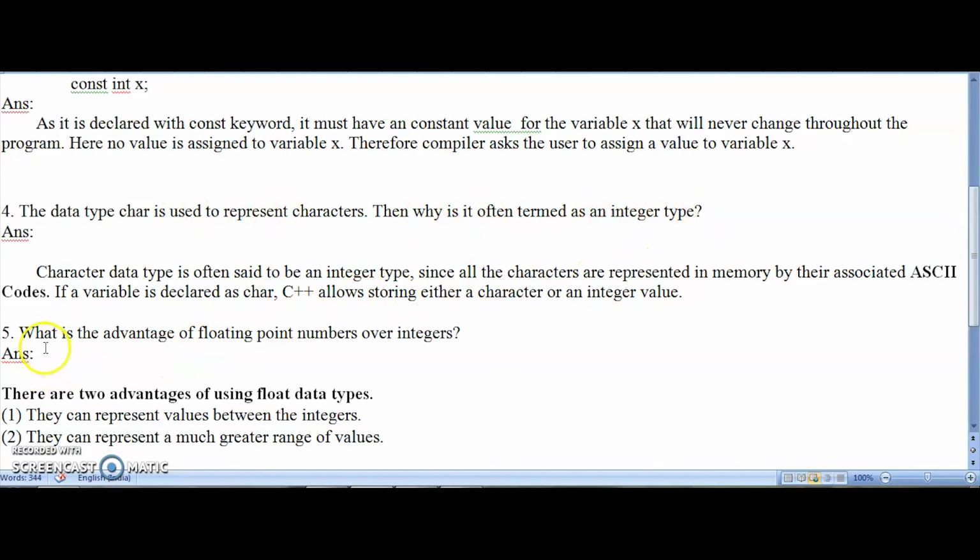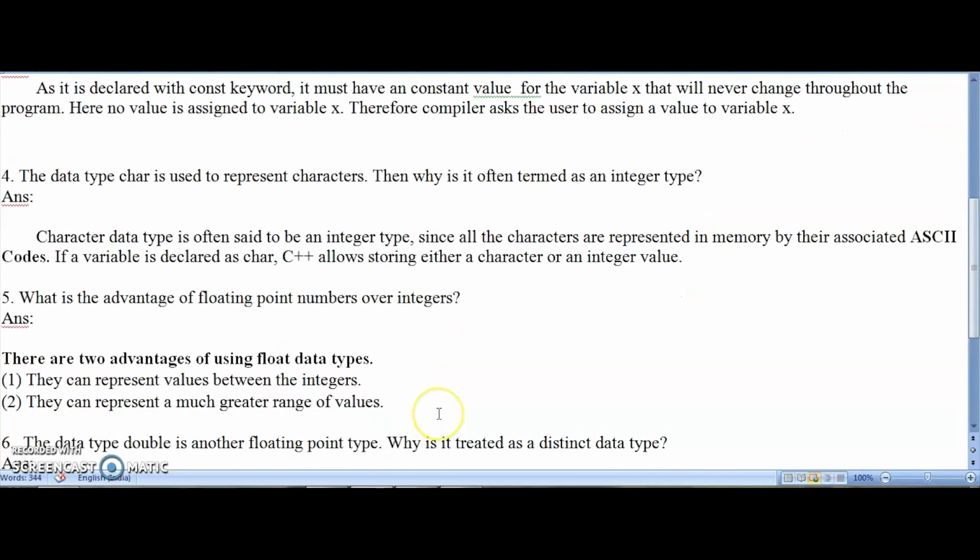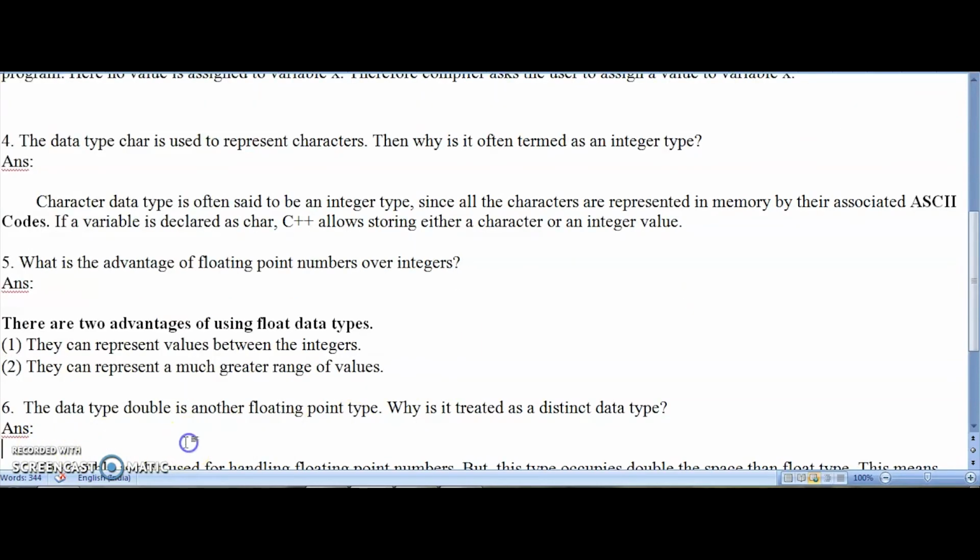And next one, what is the advantage of floating point numbers over integers? As I said earlier, floating point numbers occupy more memory space. But there are 2 advantages of using float data types. They can represent values between the integers, and they can represent a much greater range of values. So these are the 2 advantages of floating point numbers.